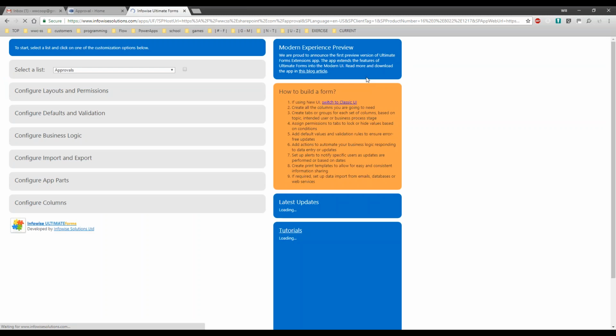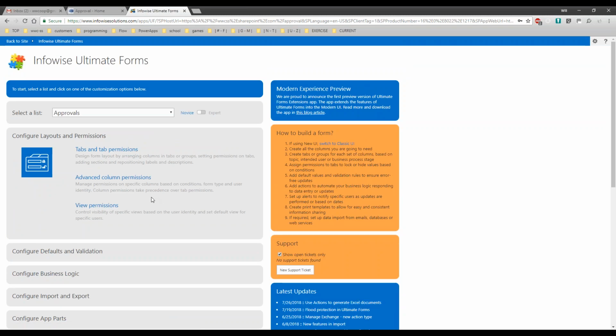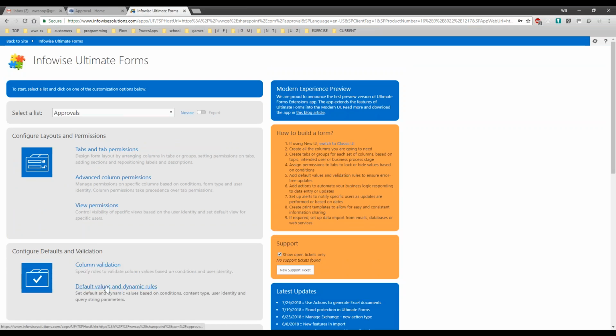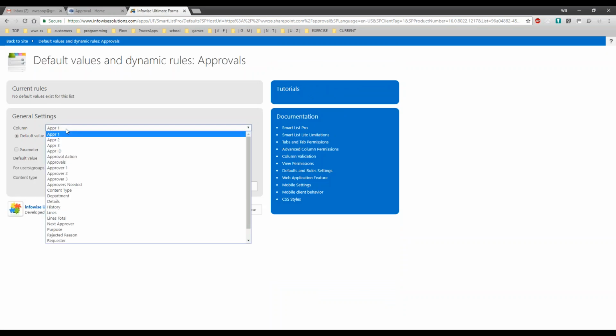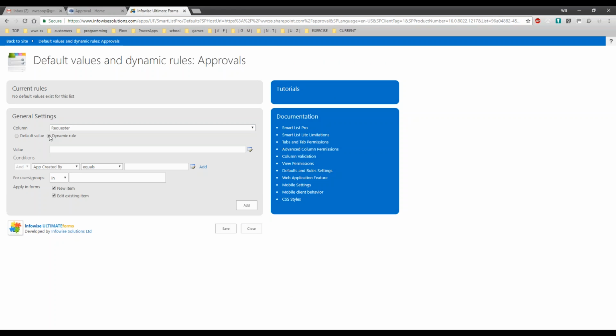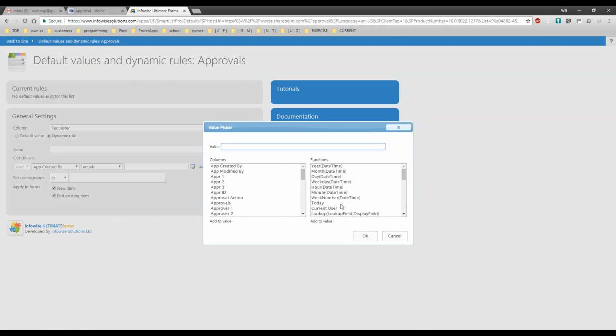So I want a default, right? So I'm going to go to default values. We want the requester to be the current user, right? One of the easiest things you could do. All right, requester, dynamic role. Is there a function for current user? Of course there is. There it is, right there. Square brackets, current user.